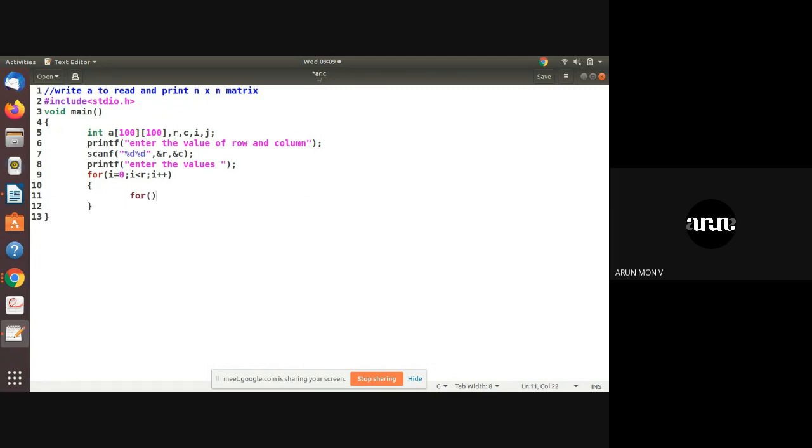Then for j is equal to 0, j less than the column value. The first loop represents the row, the second loop represents the column, right? So what is the column value? Column value is C, j plus plus, right? Then what is the array name here? The array name is also A, right? So we need scanf %d, then ampersand A of i j.